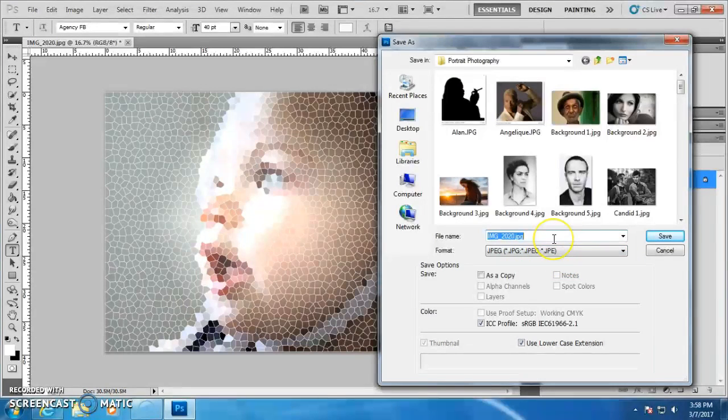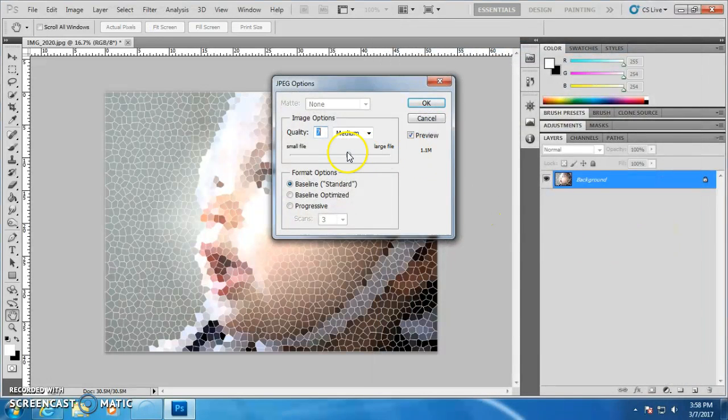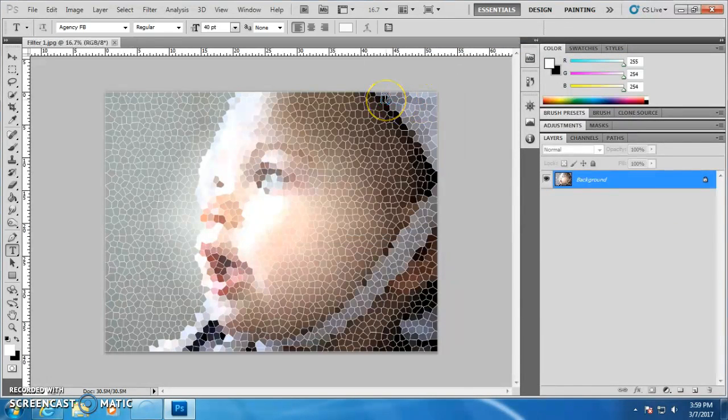So I'm just going to go ahead and rename this Filter 1. So please also rename your files so you can find them. So I hit Save, I can drag this up to 12, and then hit OK. Then I'll be able to submit this picture to Google Classroom.